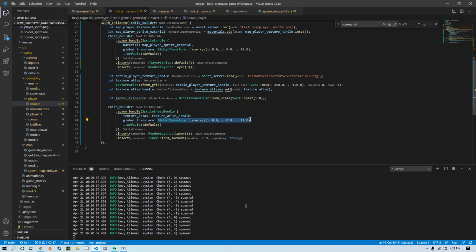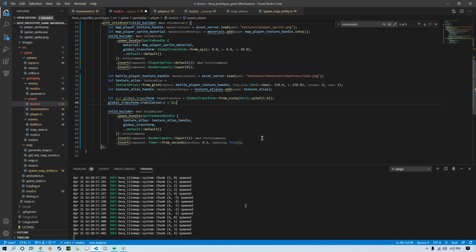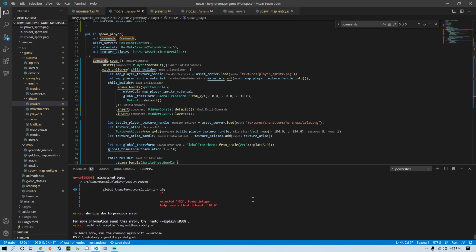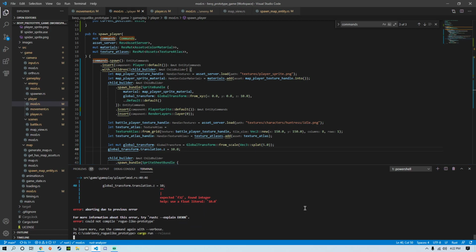And then we just need to change this a little bit to change the translation. Honestly, I think 10 is probably acceptable. It's a floating point number.